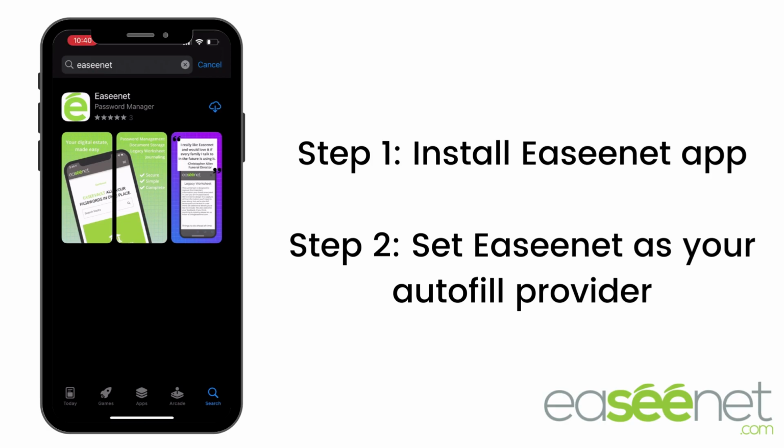Hi, this is Erin with Easeenet, and today we're going to show you how to use Easeenet on an iOS, on your iPhone, or on an iPad. So first things first, we're in the App Store. We've searched for Easeenet, and we're going to download this from the App Store.